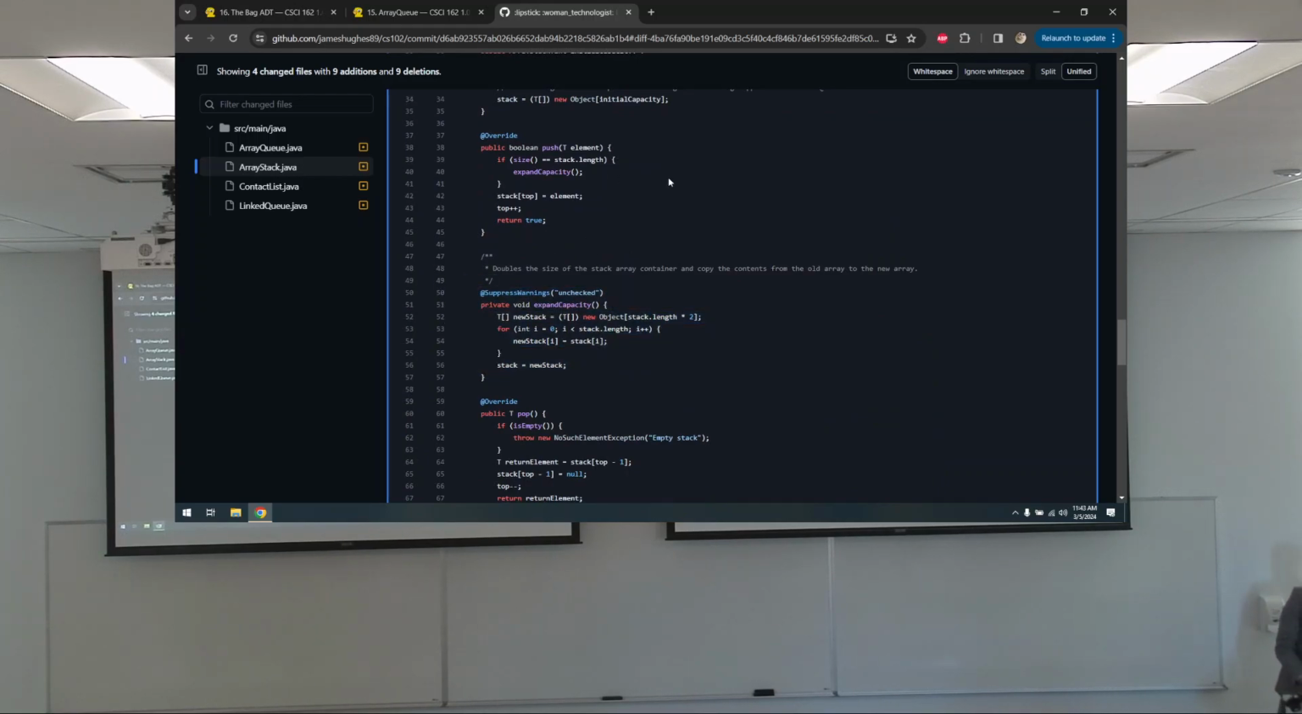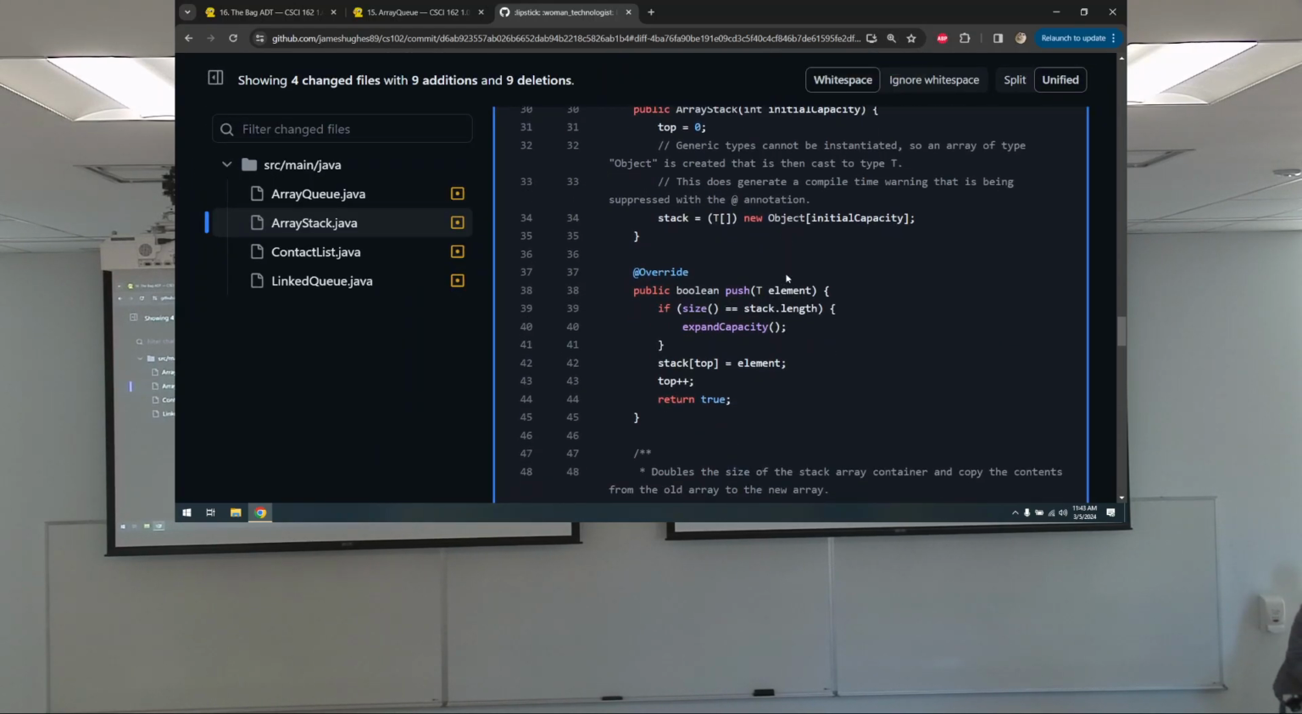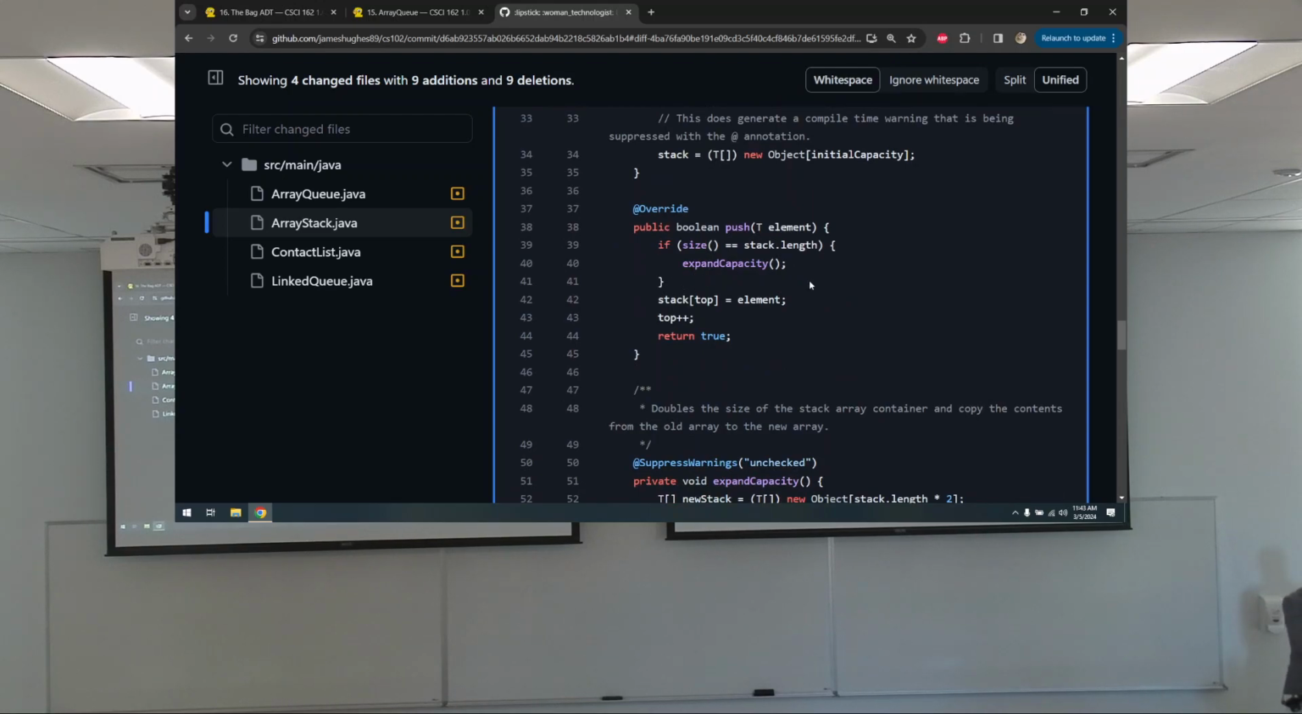Notice that the original expand capacity, not the original, but the expand capacity from a couple months ago, didn't... can you see this at the back, or is it pretty hard? I'll zoom in. So look at the push, and look at expand capacity. Expand capacity is not returning anything here. It's a void method.